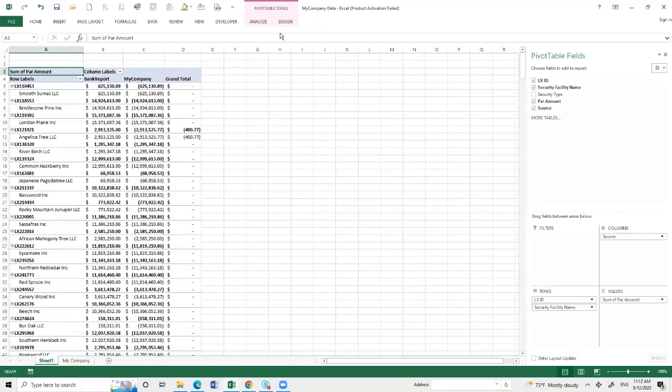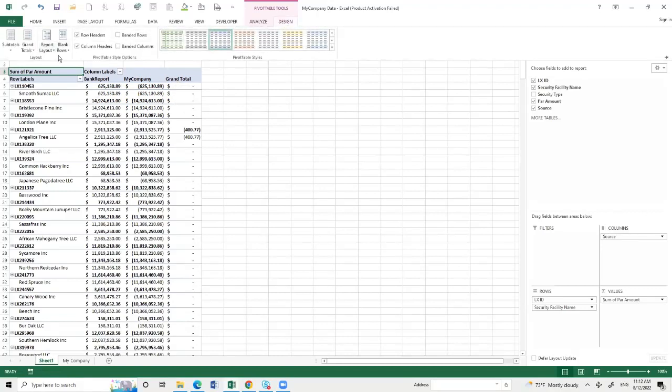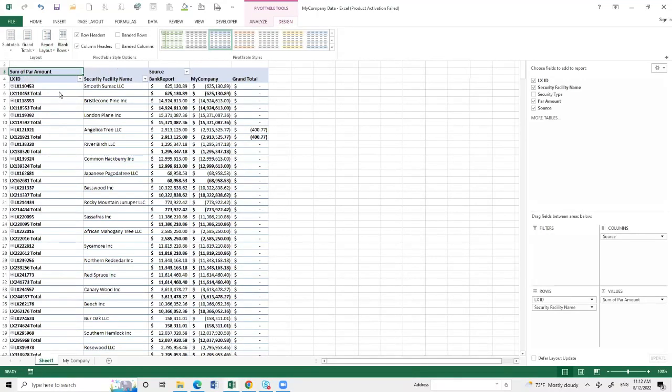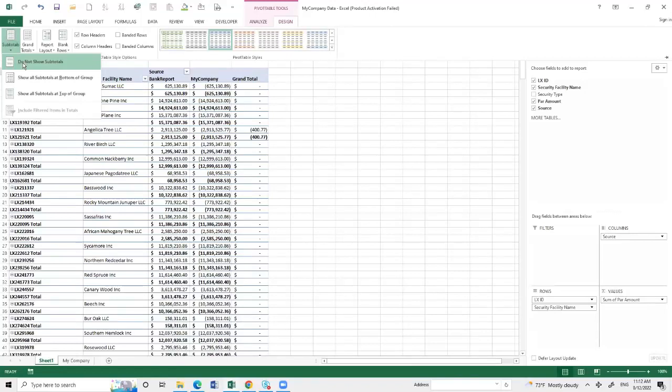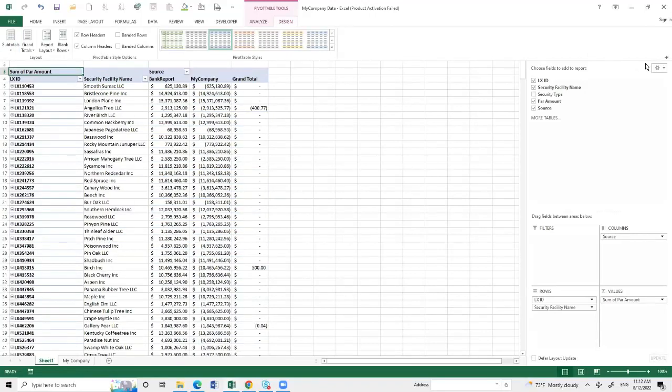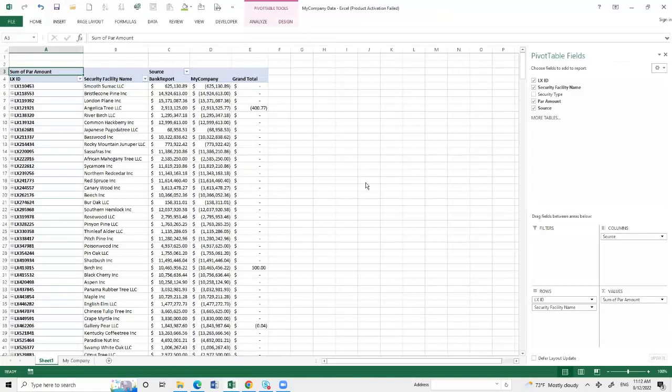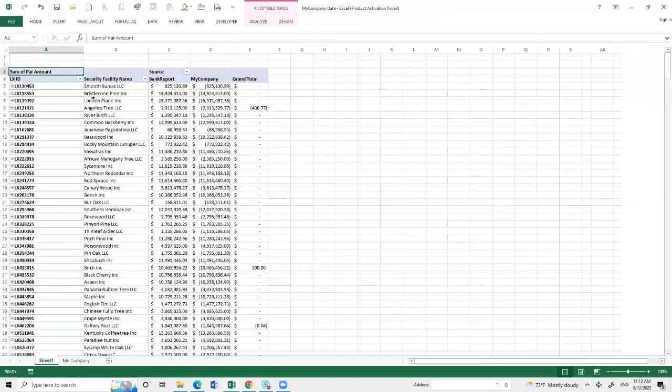Now, a couple of finishing touches. Let's go to design. I usually prefer the tabular form layout. And so that we do not have this unique ID duplicating on every row, let's go to subtotals and click do not show subtotals. Perfect. So this is our report in a very nice and lean form.